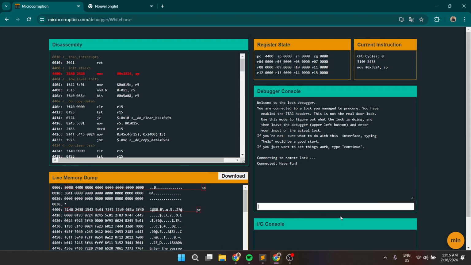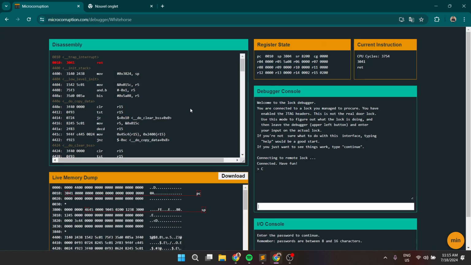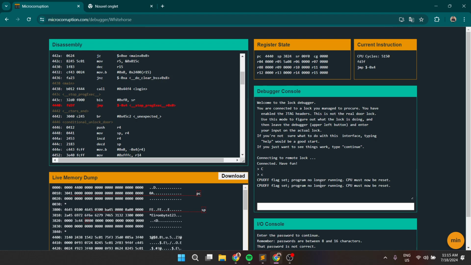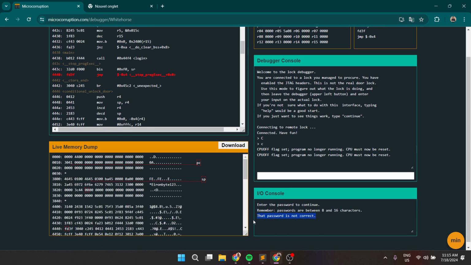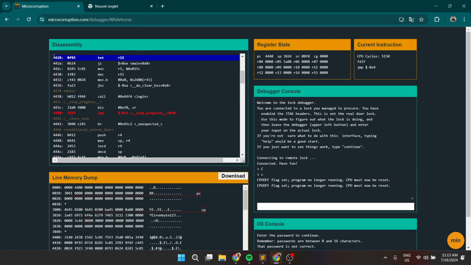So if we try to connect, or just try to dynamically see what this program is doing on the lock, what do we have? Enter the password to continue. So if we try, for example, let's just send 123. Program no longer running. CPU must now be reset, and the password is not correct. So basically, it's checking for a simple password.